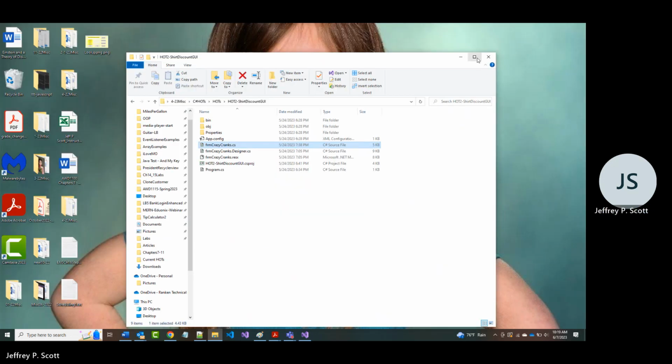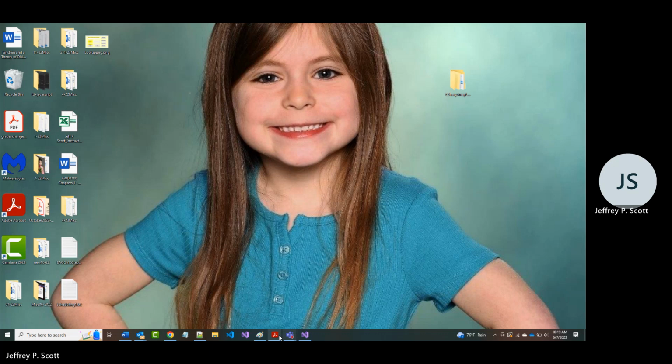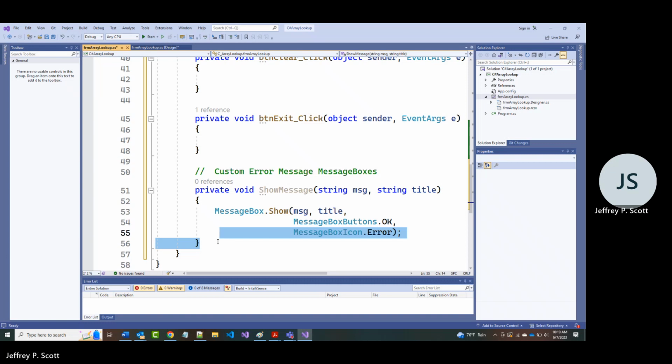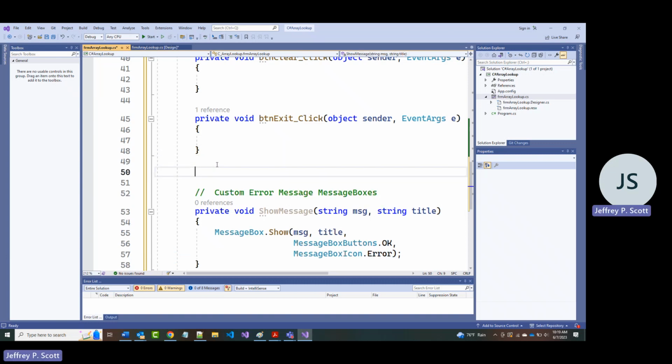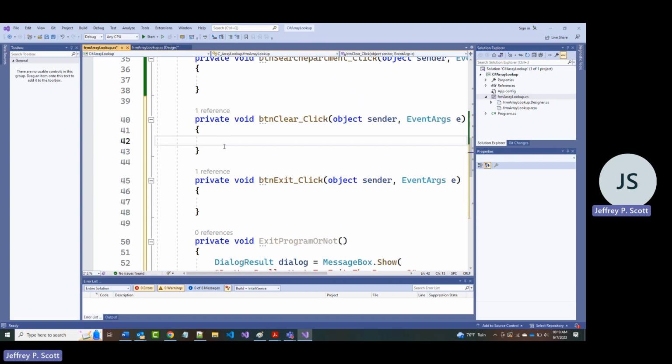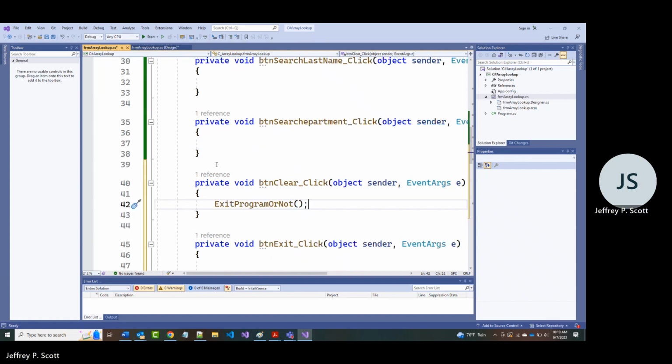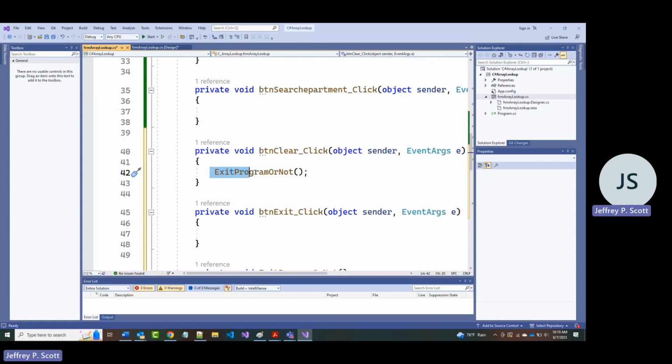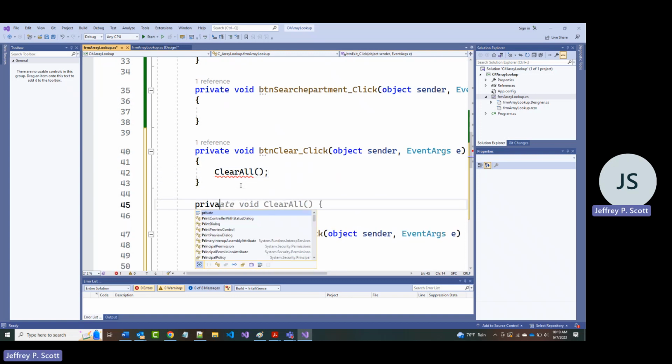Okay. We'll put it right underneath exit. There that is. So I'm going to put up here again my exit program or not. All right. And for, oh, sorry, I put that under clear. That was silly. There we go. And under clear, I'll call my clear all, which I haven't written yet, but I'll write right below it.